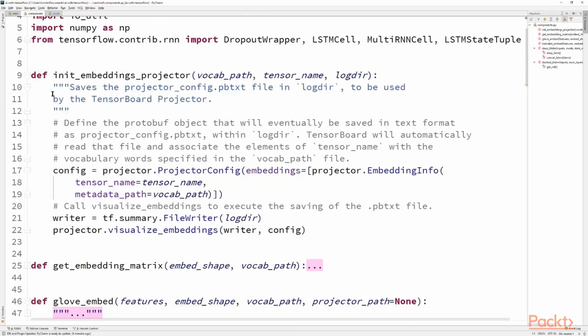The setup consists of defining a projector config, which is a simple protobuf object consisting of a list of one or more embedding info objects, which we pass to the constructor as seen here. Next, we'd like to call the visualize embeddings function. This will save our config in protobuf text format, and TensorBoard will automatically know to check if such a file exists when we open the projector. In order to call visualize embeddings, we must pass a file writer, so we create one and specify the directory we'd like it to save events to. That's it! The TensorBoard projector is now ready to go.